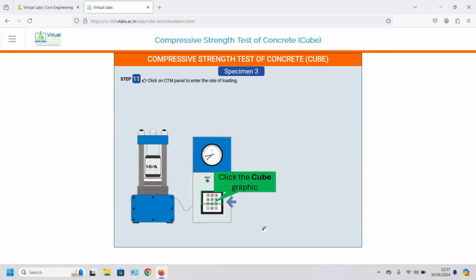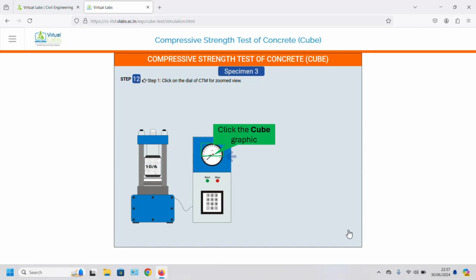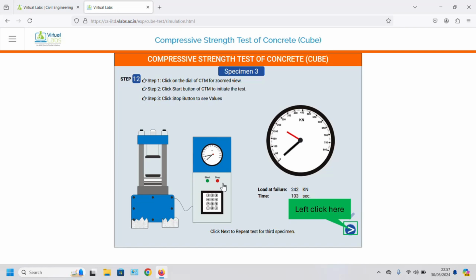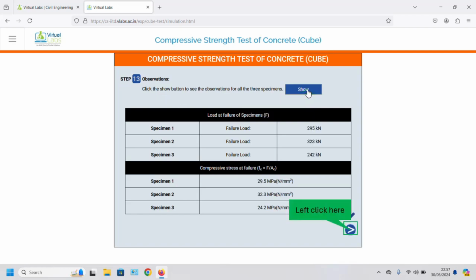Next, we set the force. We submit. Click next. We read. Stop. We record. Then we check the results. So under this step, we'll check the various results that we have recorded.